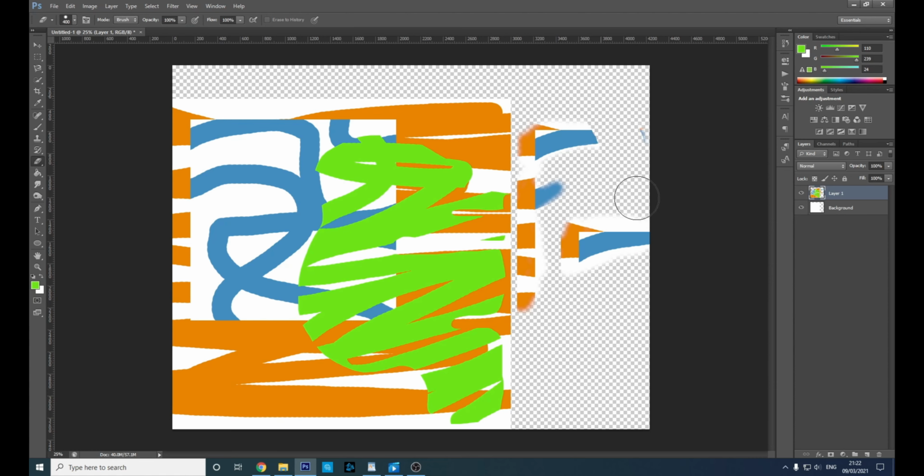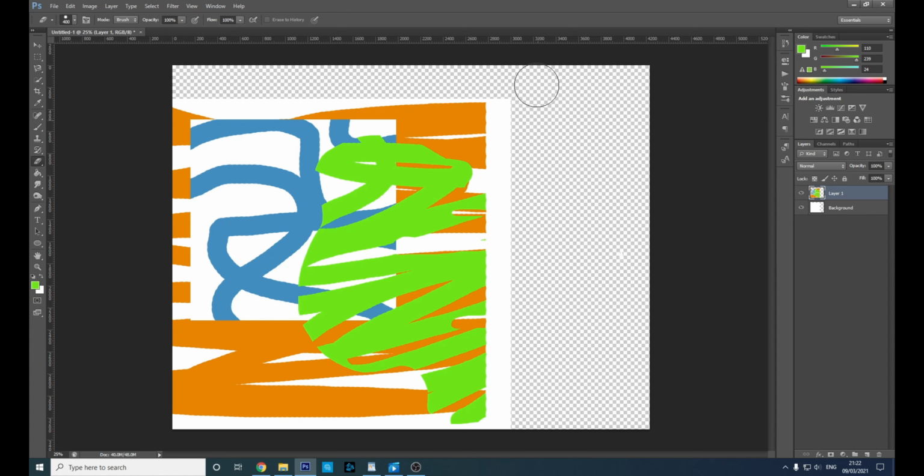The eraser tool we've been through. Just get rid of that bit. Also, while you're drawing, if you hold down Shift, we'll click there, hold down Shift and go down, and it'll put it in a perfect line for you. You can go sideways as well.